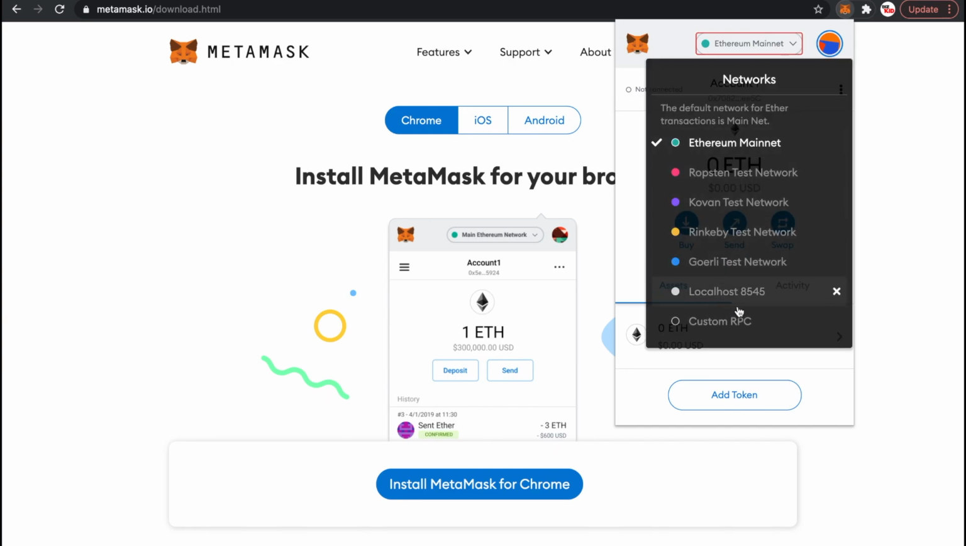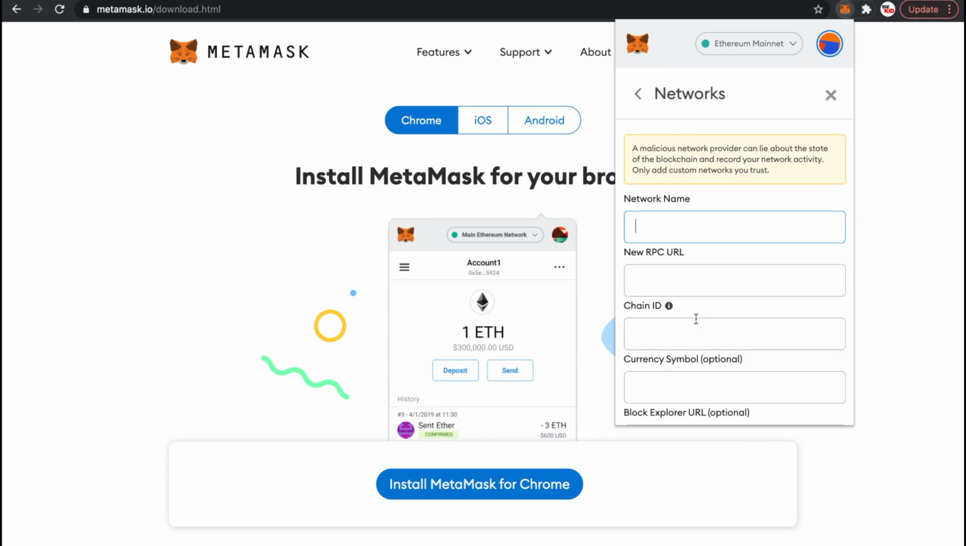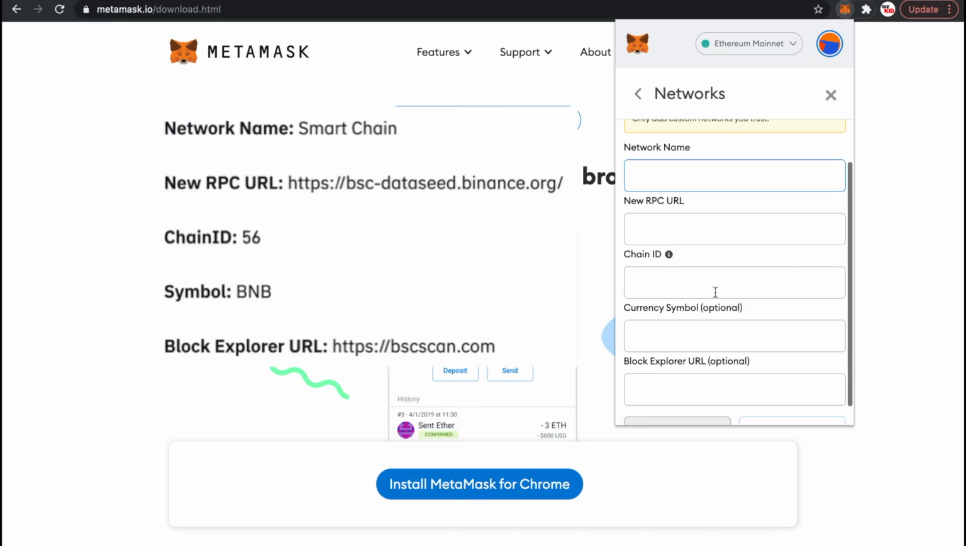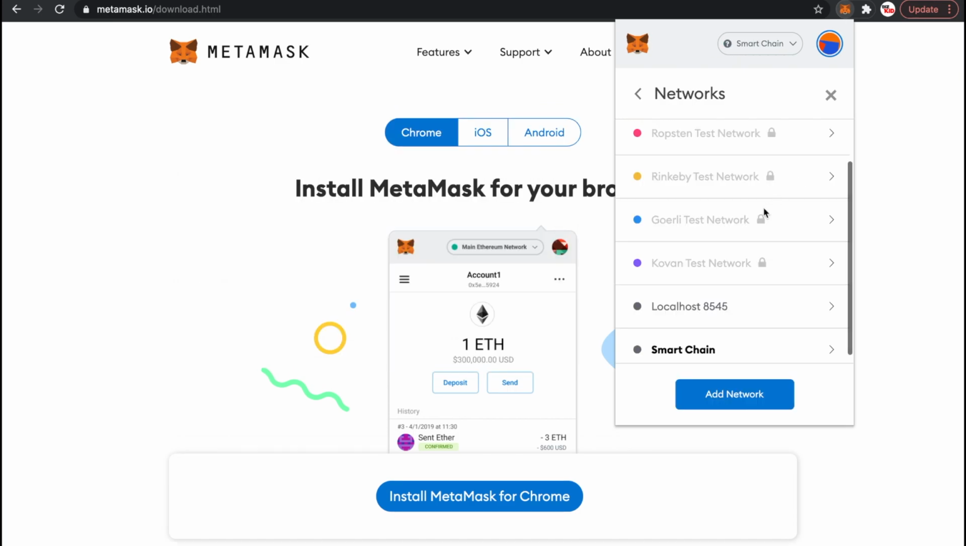You're going to see that Binance Smart Chain is not an option as one of your networks, so we're going to go down to Custom RPC. You're going to enter the details of the network exactly as I have them posted on the screen, and after you save, you'll see that Smart Chain is now an option for one of your networks.